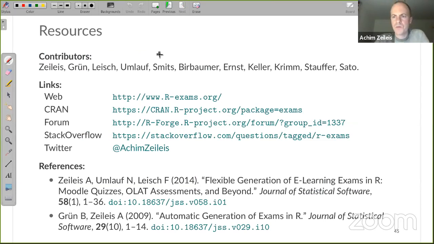So let me wrap up. I hope I've given you a good overview of what this R exams package is about. And while I'm the lead developer, I'm by no means the only contributor to this package. Over the years, quite a few people have done some bigger, some smaller contributions, but all very useful and very important.